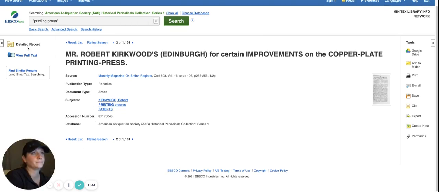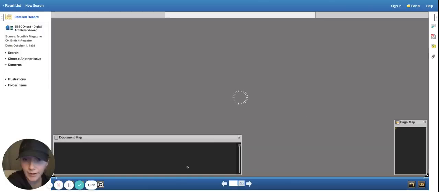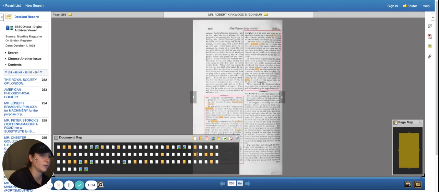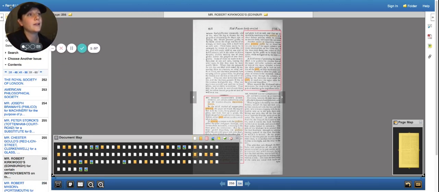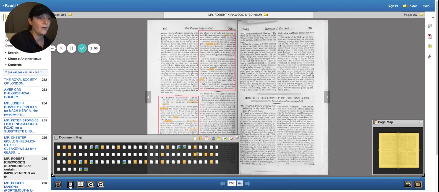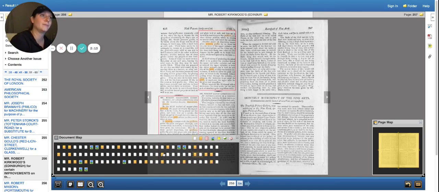Now, where'd it go? Full text? Oh, it's over there. Whoops. There we go. All right. So now you can zoom in. And again, my head down here is in the way, so I need to move myself up. So you can zoom in here, zoom out. You can make it so you see 2 pages at once. Or you can fit the page on your screen. You can make it full screen. You can make it regular.